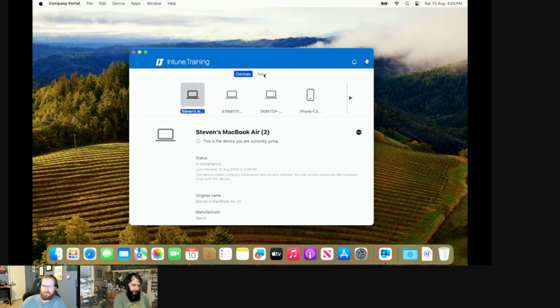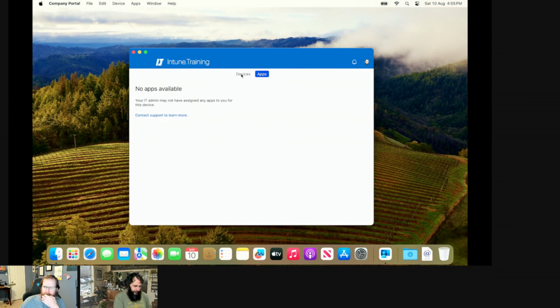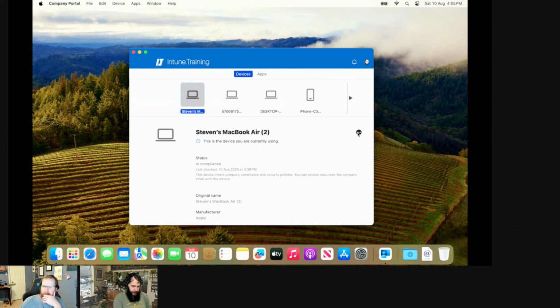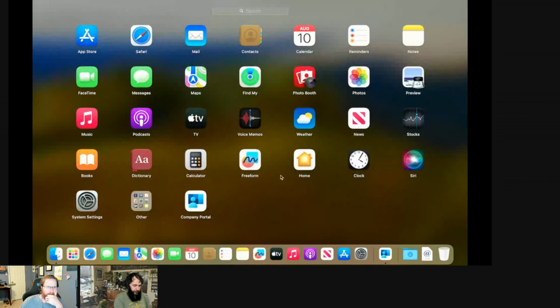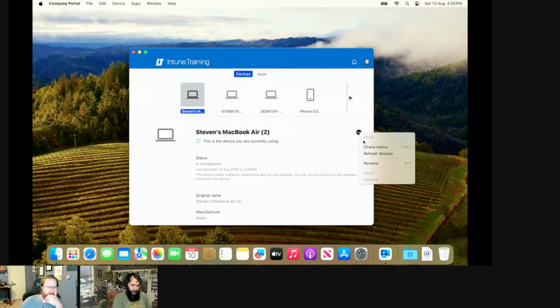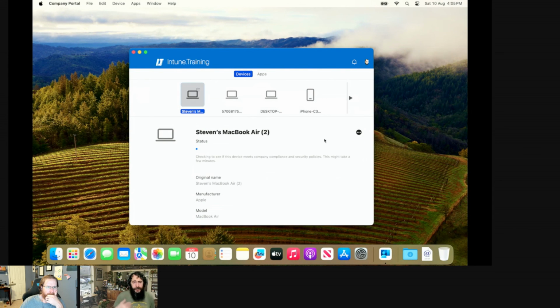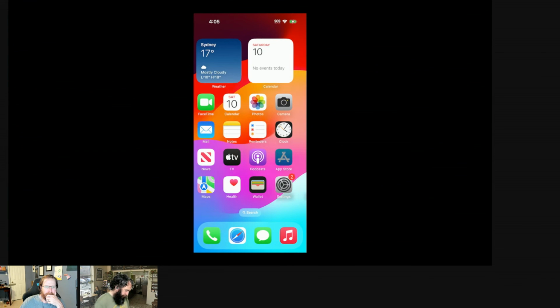If we go across to apps, it's not there yet. So let's hit, actually, no, it doesn't appear in apps. What we should be doing is going to Launchpad, seeing if it's there. It's not. So we're going to hit check status. Check status is the equivalent of sync for macOS, and it's going to go and check to see if it's there. While that's going through the process, I'm just going to quickly flick across to my iPhone here.